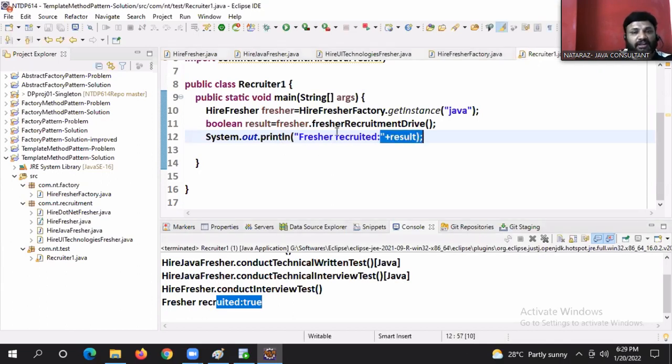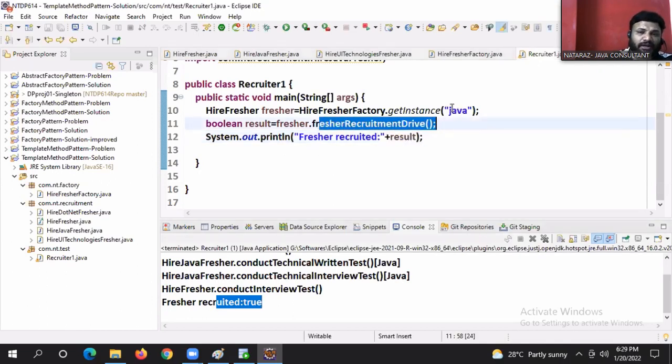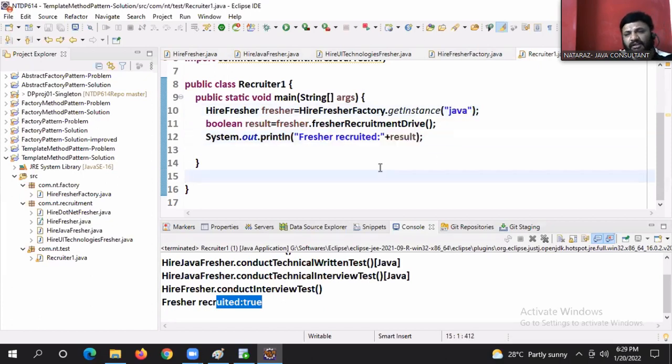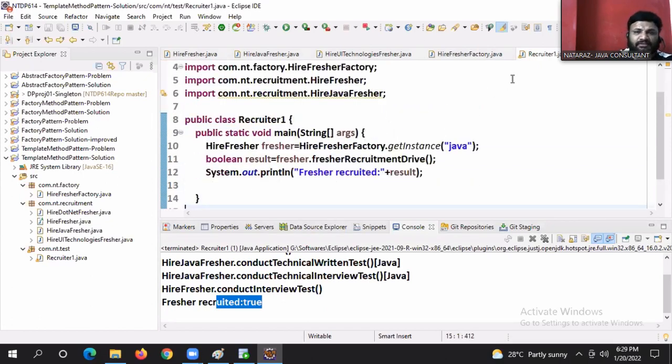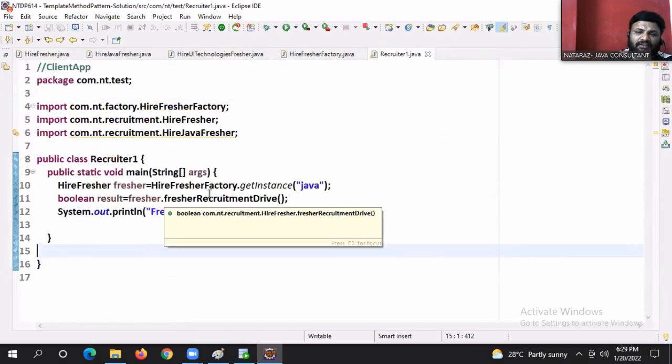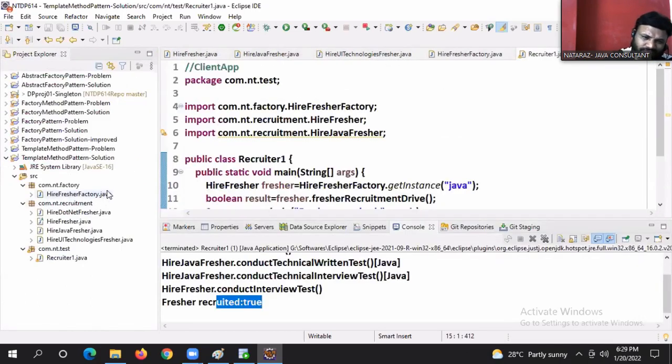This is the result, guys. Fresher recruitment drive. This is Java System.out.println. Is that clear, guys? I hope you enjoyed this logic thoroughly. Super, my dear.